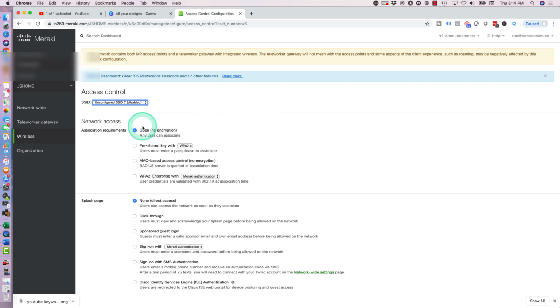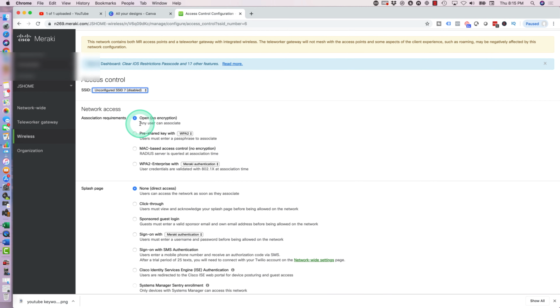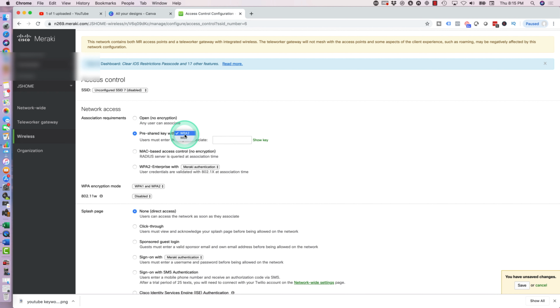Here is where you want to set up your network access. Basically, this is the encryption part. Do you want it open, which is no password, which I don't recommend, pre-shared key, WEP or WPA2? This is where you can put in your key.